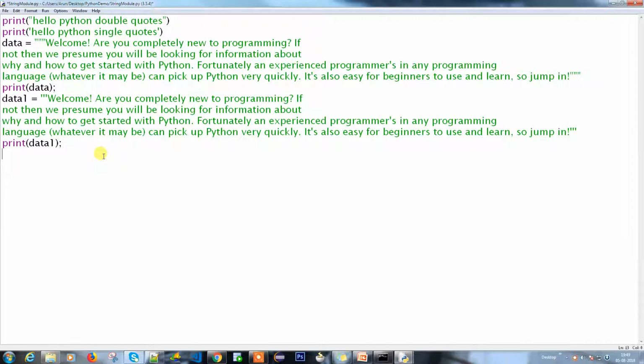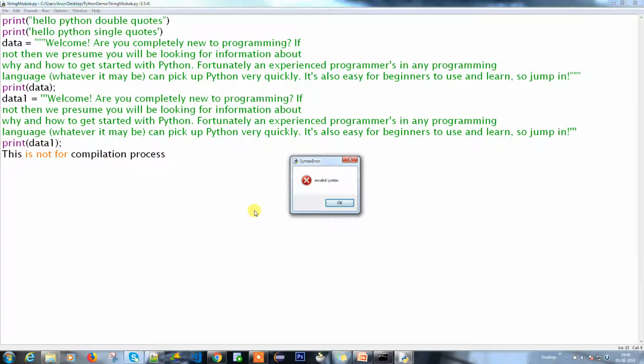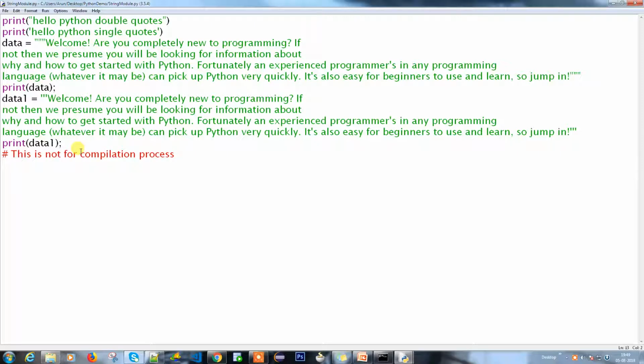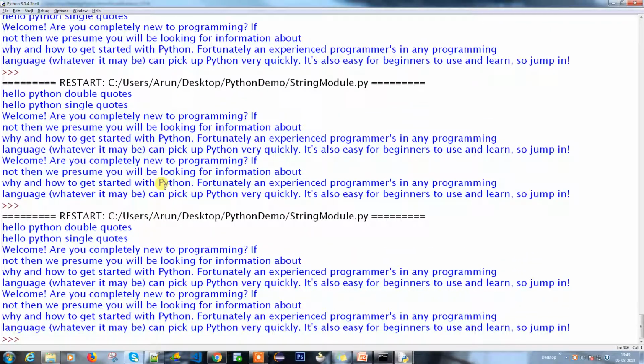And before that, I'll tell you: if you want to comment a particular line, you need to use the hash symbol. For example, this is not for the compilation process. Let's try without the comment. If I run it, it says invalid syntax. So put a comment: this is not for the compilation process. Let's run this. You won't find any issues there.